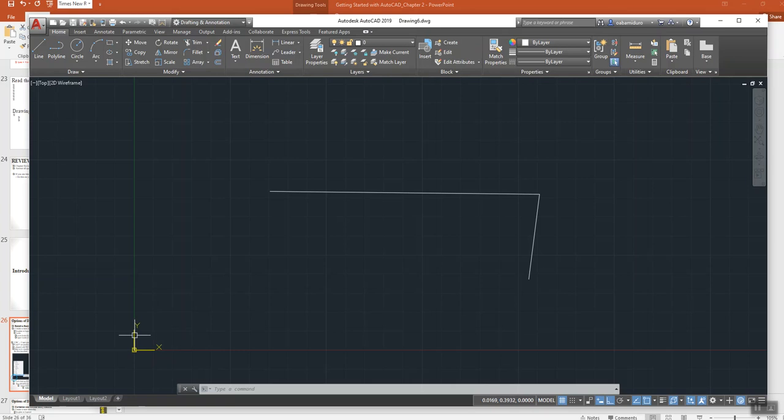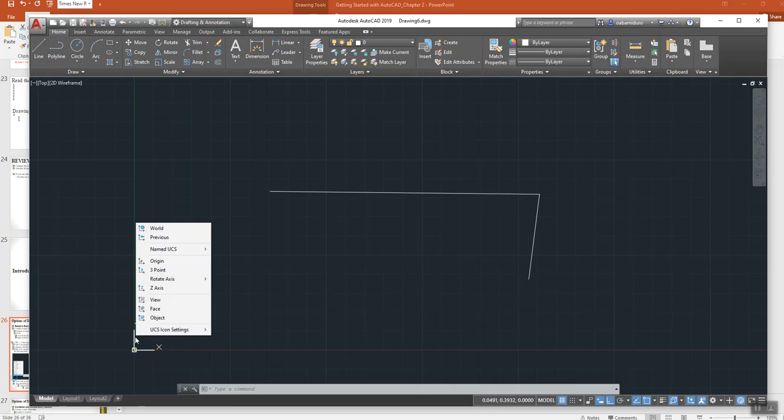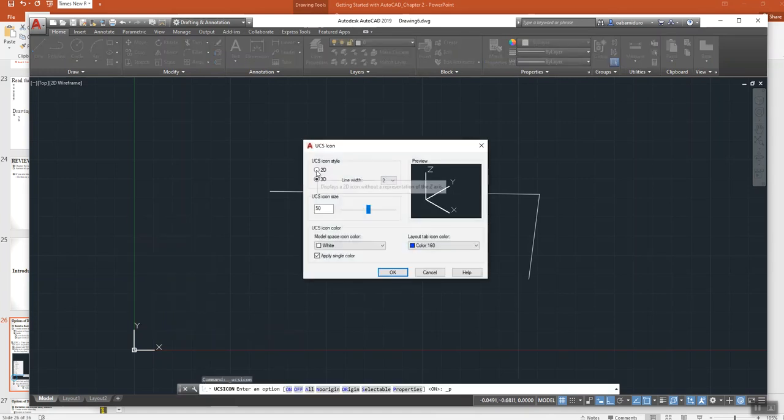you can just right click on it to highlight it, and then you can go to your icon settings, go to properties, and then you can change them however you feel like you want to do. If you want to increase the size, you can. If you want to change the color, you can. It's all up to you. If you want to increase the line weight, you can do that. You can make it thicker.